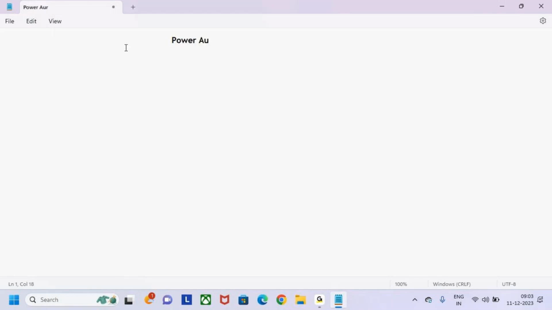Power Automate user interface. What is the Power Automate user interface? We'll discuss that now. Once we know what the UI for Power Automate is, then we'll start the actual flows, how to create the flows in Power Automate.